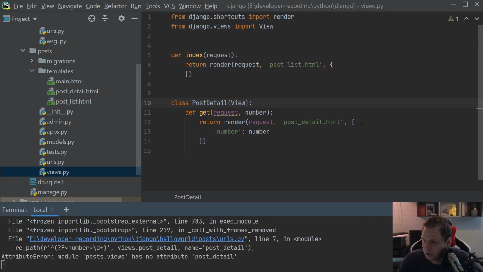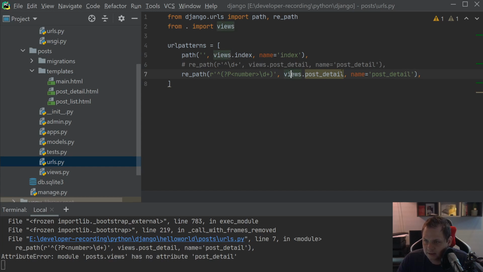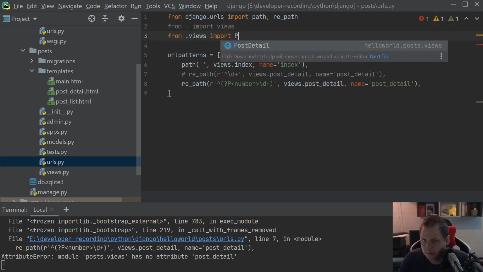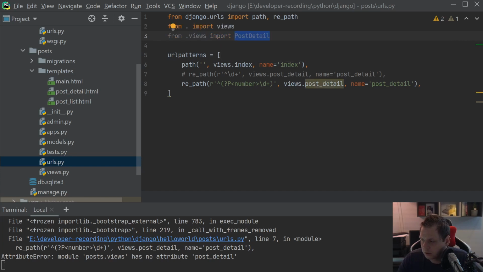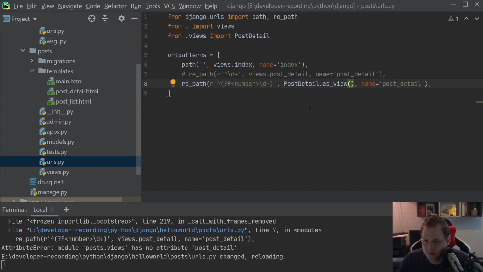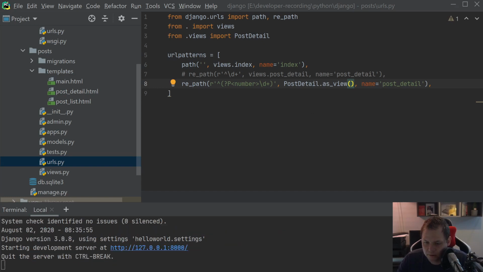And we need to go back to the URLs up here and change this line. The way we're doing this is adding a new one, and we say from .views import PostDetail, and then go down to the regular expression here, and we just do the details here and say as_view. And then we basically should be good to go. So let's save it and test it out.